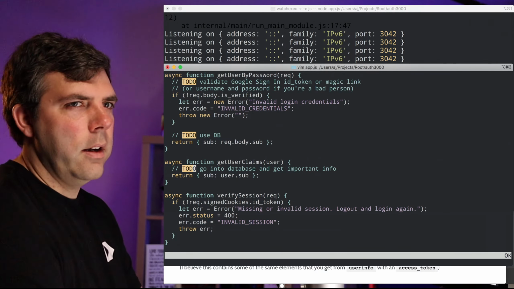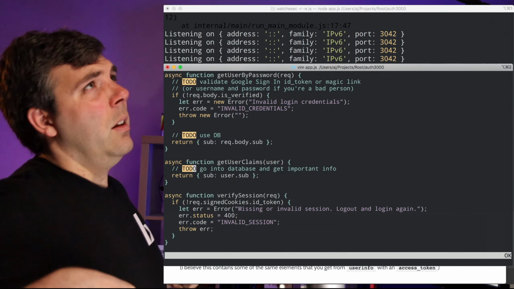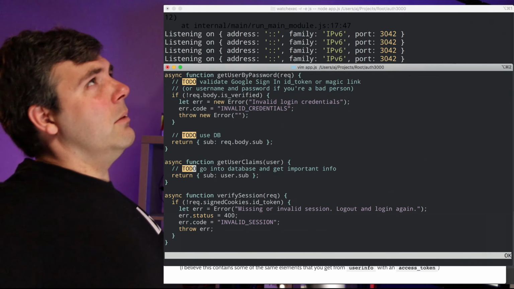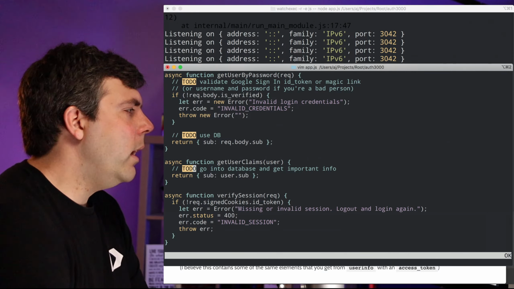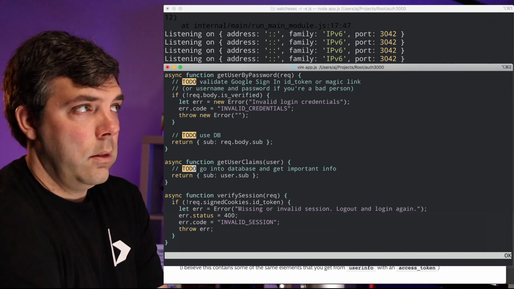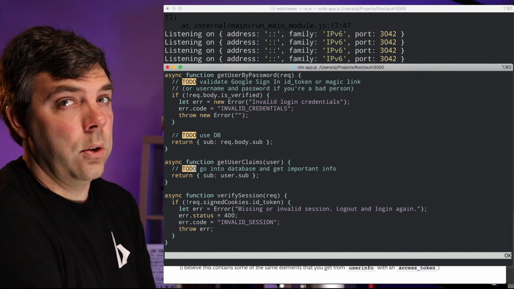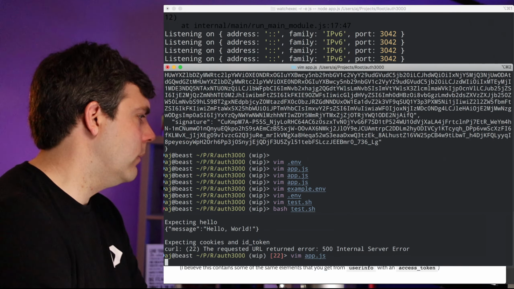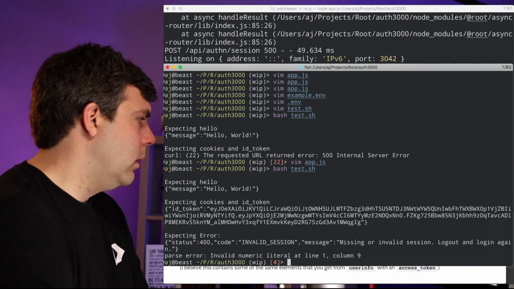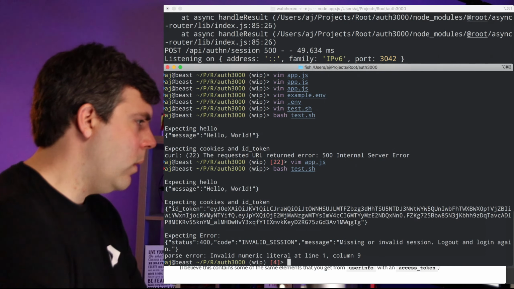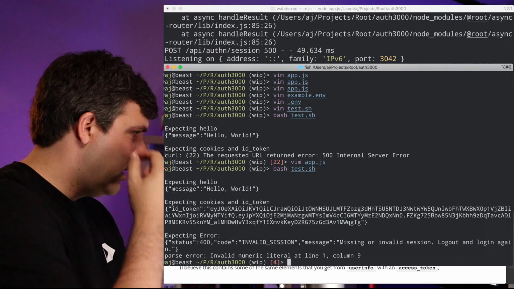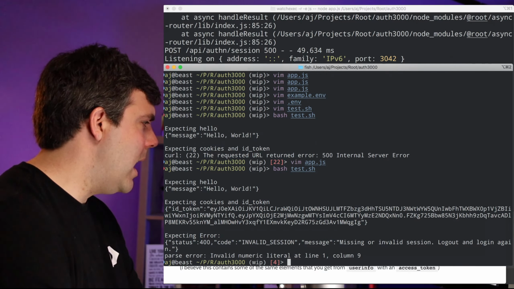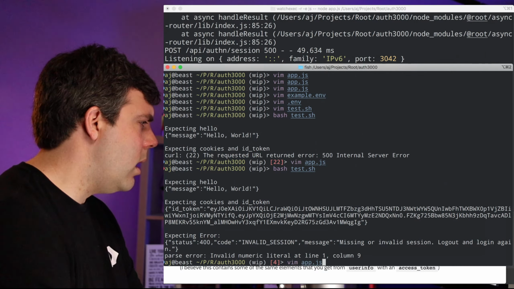And we'll clean this up later because some of the stuff, yeah, I think user claims, one of the things that's going to be on here is, for example, roles. Like, is this user an admin? That sort of thing. All right, missing or invalid session. Log out and log out again. Expecting error. Good. Invalid numeric literal at line 1, column 9.